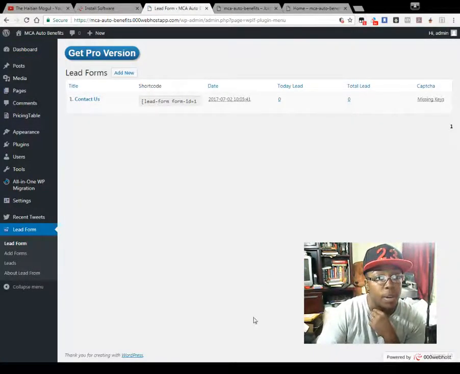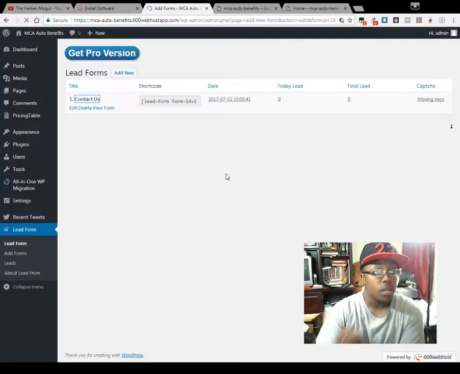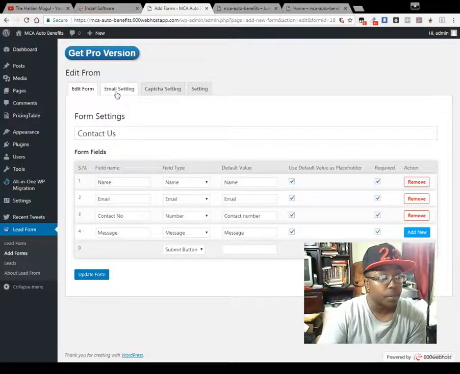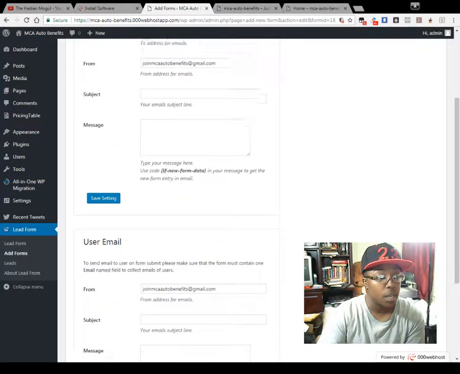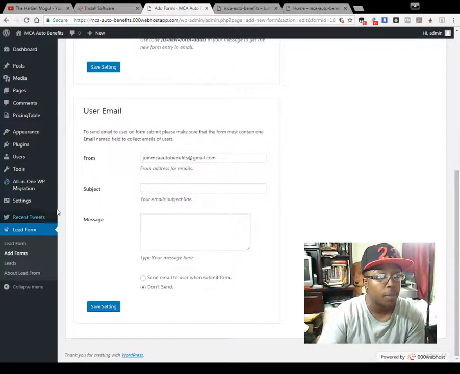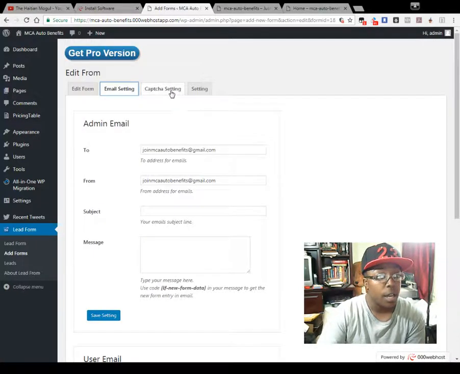Now, this is where you want to make sure that everybody's going to the right place. So now if you go to the lead form, you can click on it. It should let you edit it. You go to email settings, and you see where it's going to go to and where it's going to come from. Subject and message. Okay, same thing. All right, and that's pretty much it.